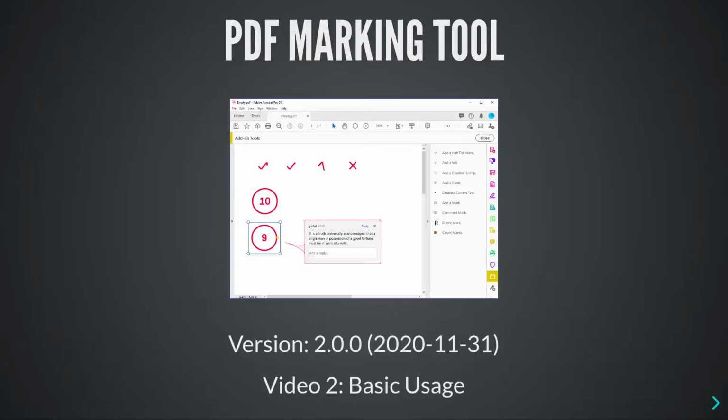Hello world, this is video 2 in a series of 3 videos that provide an introduction to installing and using the PDF marking tool. Video 1 covers installation of the tool, video 2, this video, covers basic usage of the tool, and video 3 explores the new rubric marking functionality in the tool.